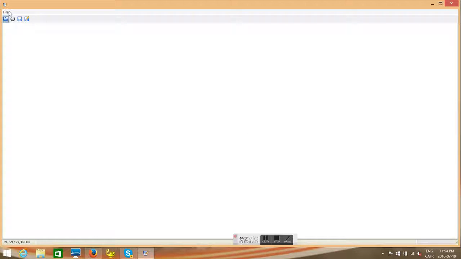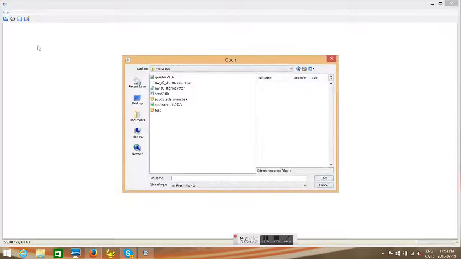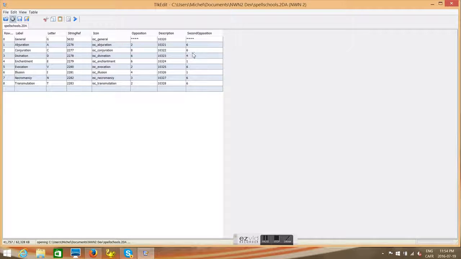To open a file, you go to File, Open, and find the folder where your file is located. Again, I recommend making a separate folder where you put all your stuff while you're working on it. So open folder, file, .2da. It's gonna look like this, a table, basically. Some of them are small, some of them are really big. They can be thousands of lines and multiple dozen columns. You have your columns, you have your rows numbered.